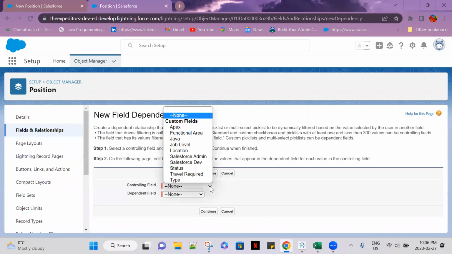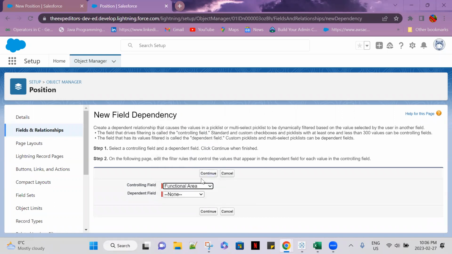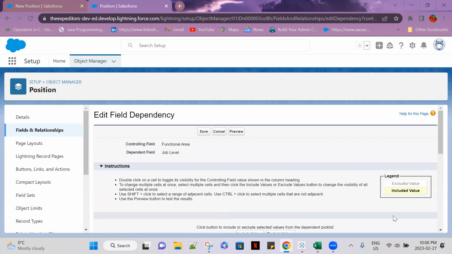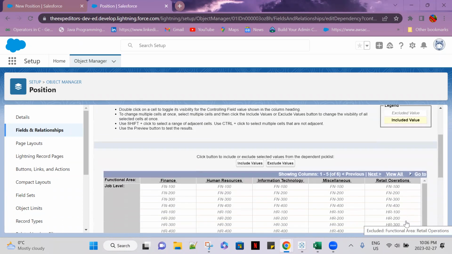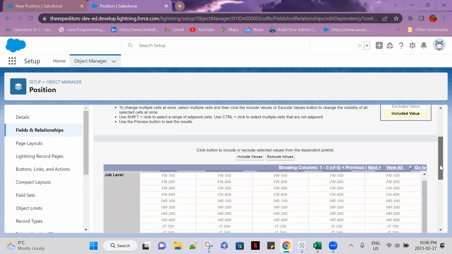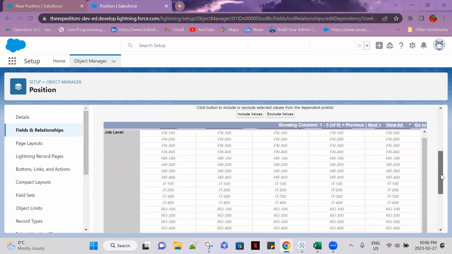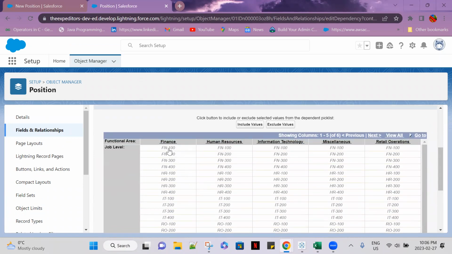What will be the controlling field? Functional area. And the dependent field will be job level. Continue. Now in finance, what job levels do you want to show? FN-100, FN-200, FN-400. So double click on those.